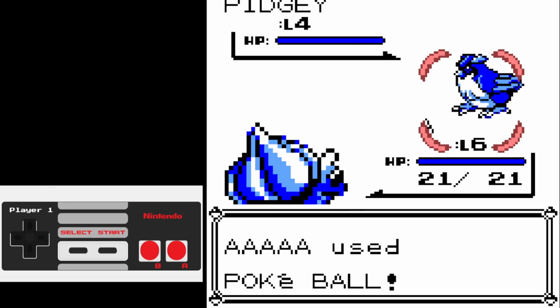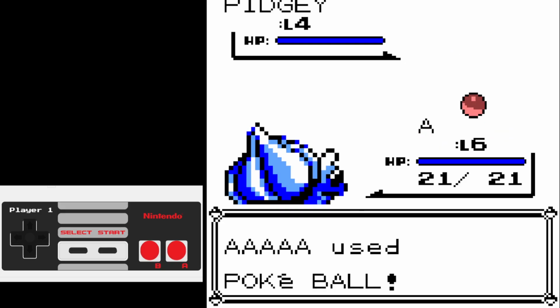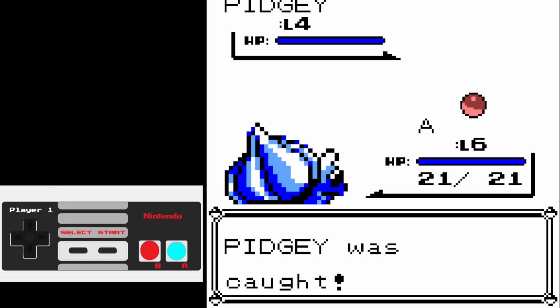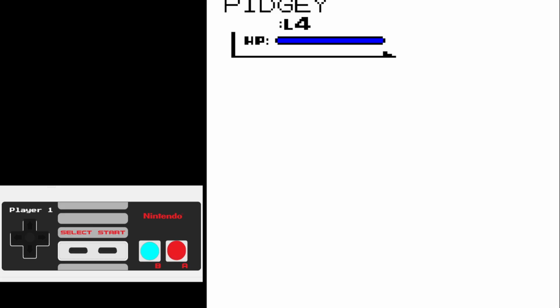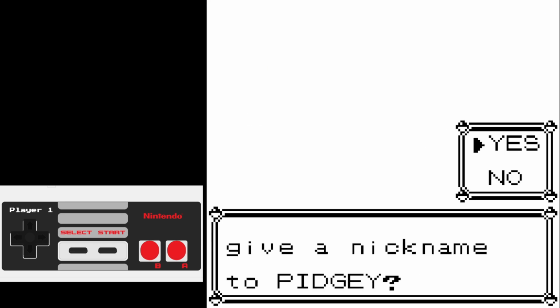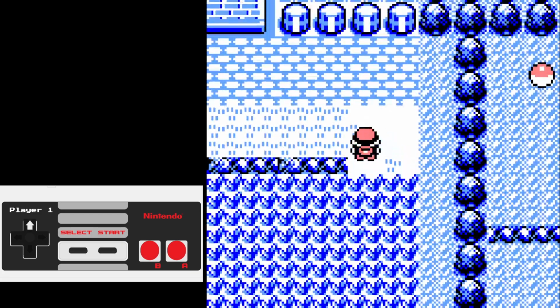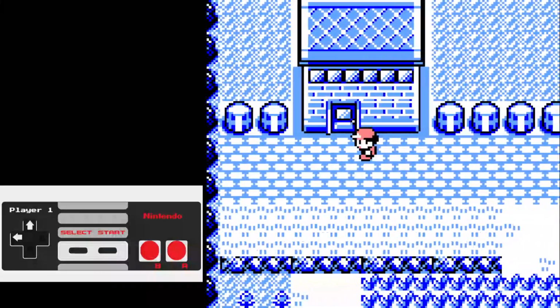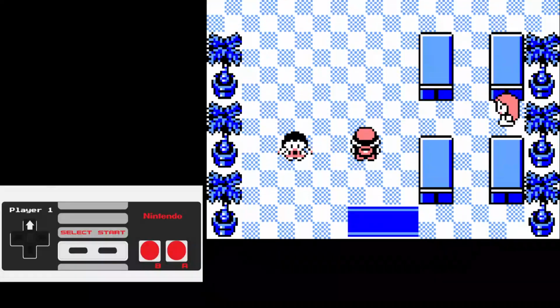Hopefully this Pidgey gets in first try. And it does. And that's, we manip a Pidgey, level 4 with 17 HP, and we use a Yoloball to catch it first try. We don't nickname this Pidgey. It doesn't need a nickname. We're going to continue on here now into Viridian Forest.